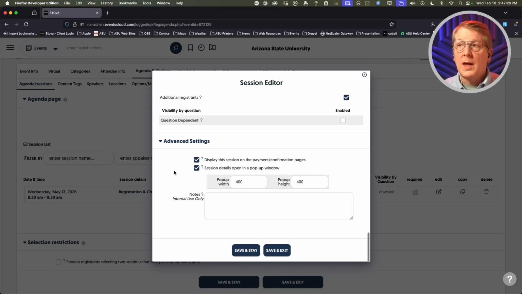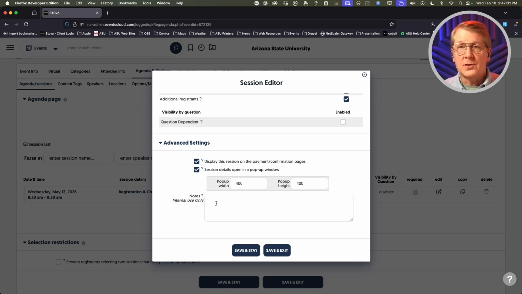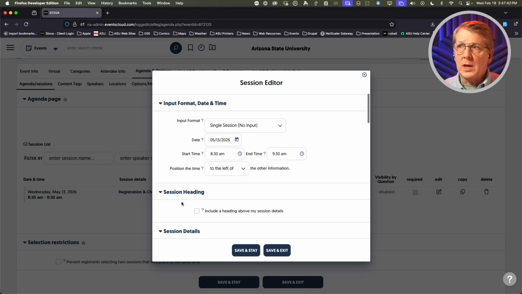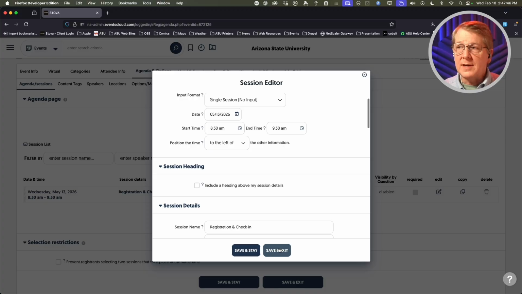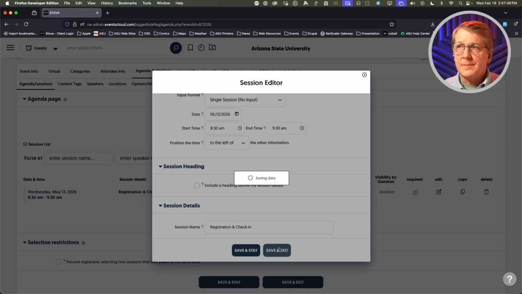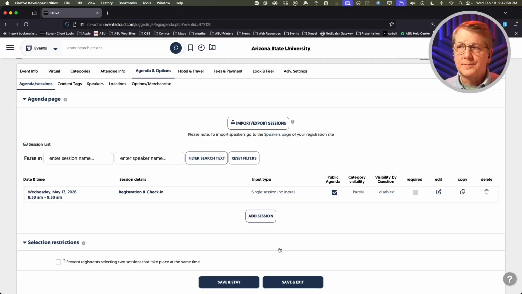Okay? And finally, just a notes field for anything internal I want to make a note of here for my staff or anyone else who's an admin to come in and ask anything I want to put down here for notes. So this is very basic, and we'll be going into some of the details for some of these others. I'm just going to hit save and exit. And now I have my first session.